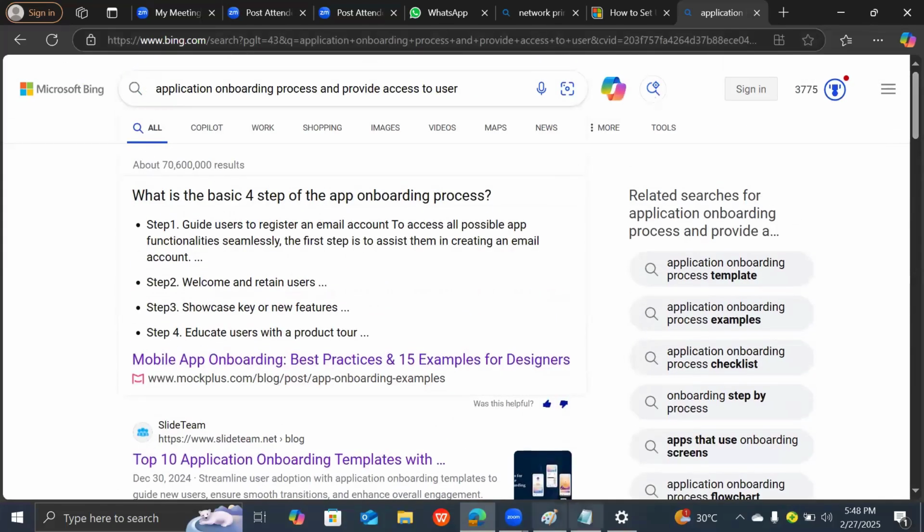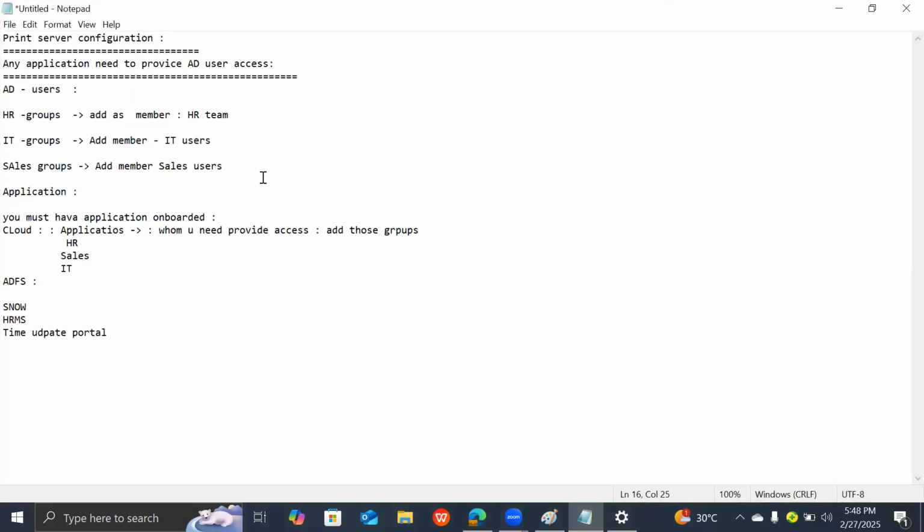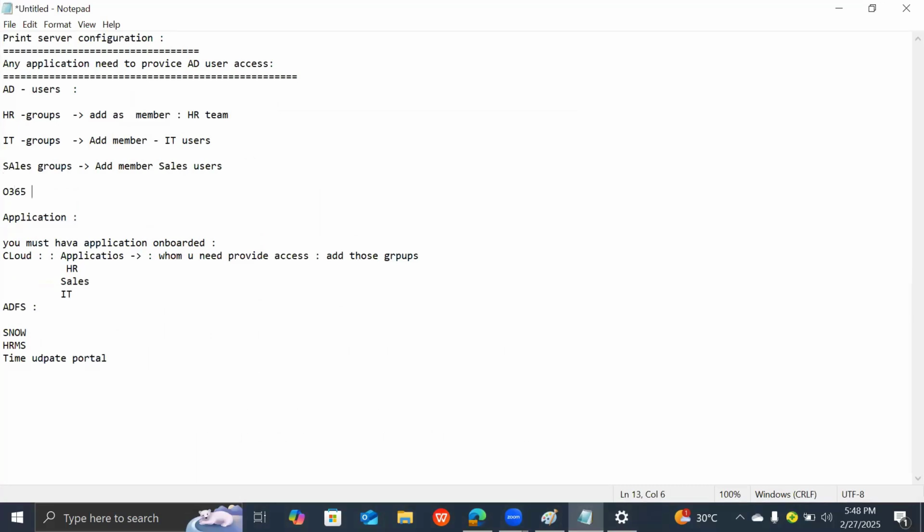So usually in the cloud, it would involve a license. Say for example Office 365, you need to assign the license, right? Assign the license.